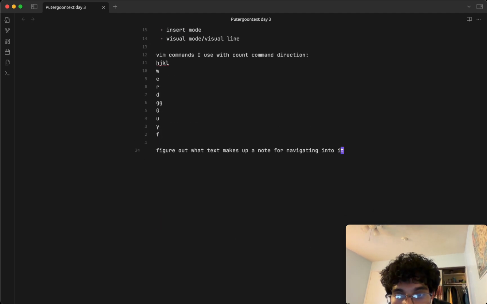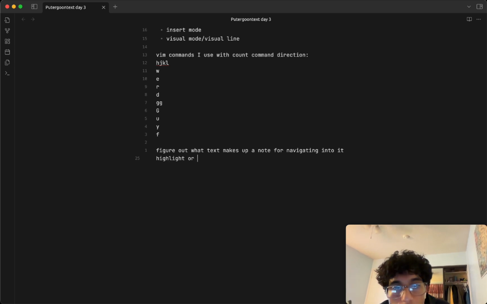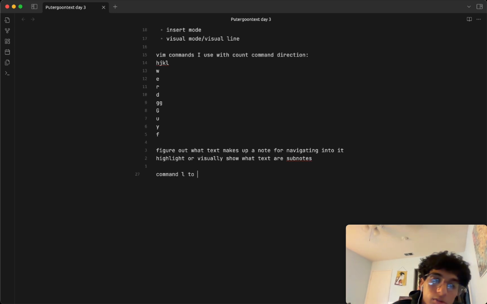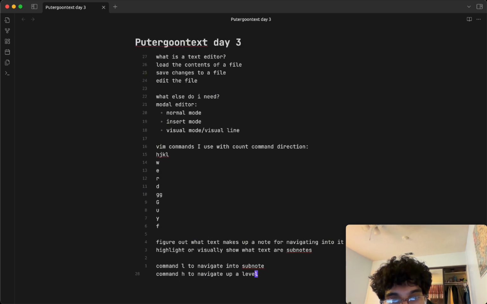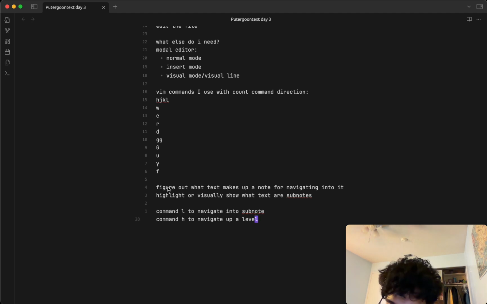Here, what text makes up a note, for navigating into it. Highlight or visually show what text are subnotes. Command L to navigate to subnote. Command H to navigate up a level. I think that's it. And then when I do the backend eventually, that will handle what is a note, what type of file, all that stuff. Right now, this is what I'm going to be working on.